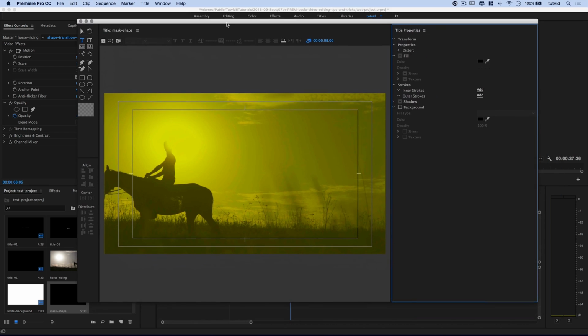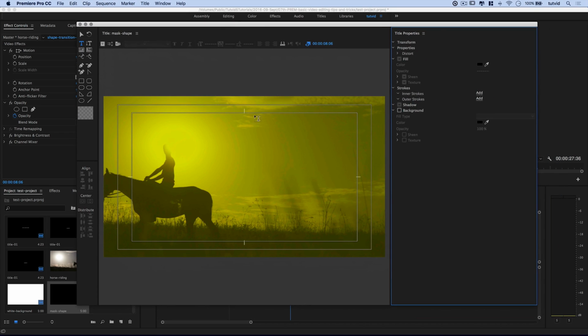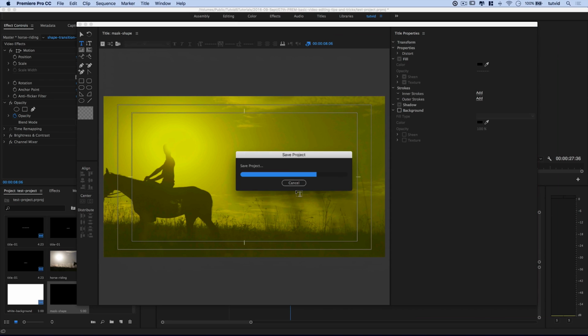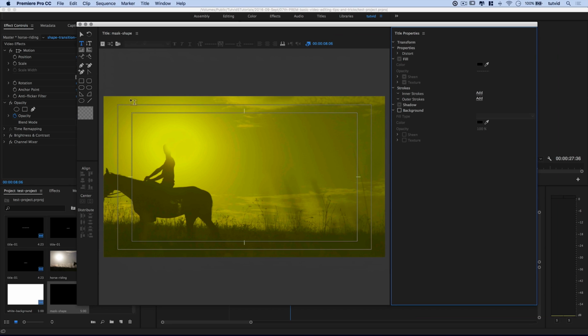Now, again, as I say often when working in the title editor in Premiere Pro, it can be wonky at times, it can crash, so make sure you save your document early and often. A little Command or Control S never hurt anyone. In fact, it'll save you a heck of a lot of time.